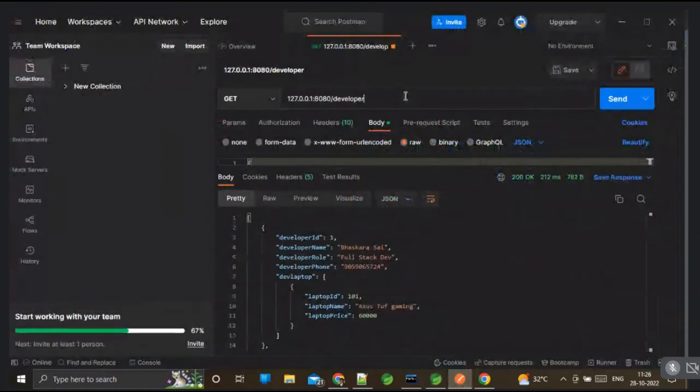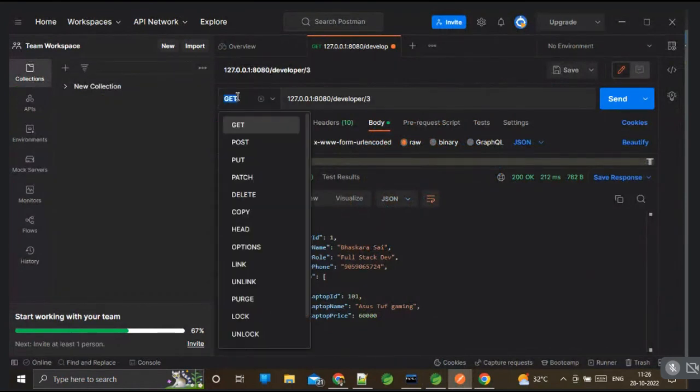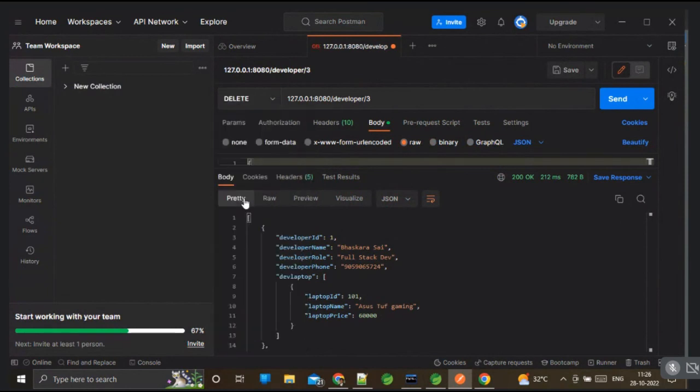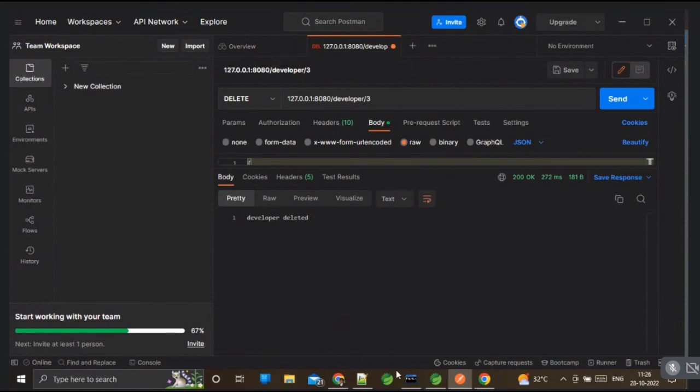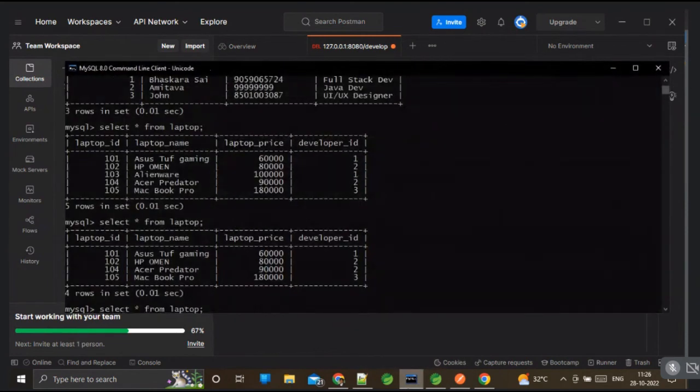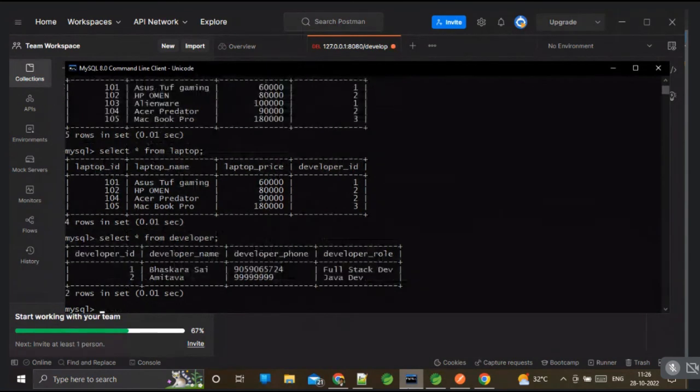Now I want to delete one particular developer. I want to delete the third developer. Obviously I have to use the delete option. Okay, send it. Okay, developer is deleted. Now let's see in MySQL. Okay, you can see the third developer is deleted.